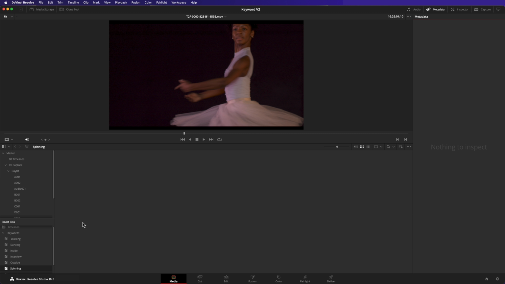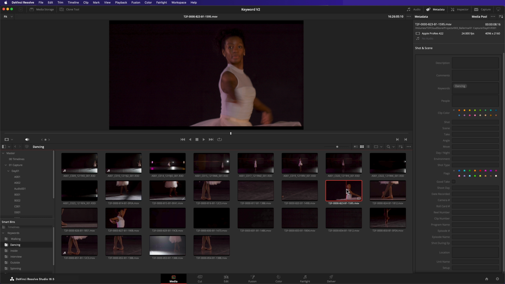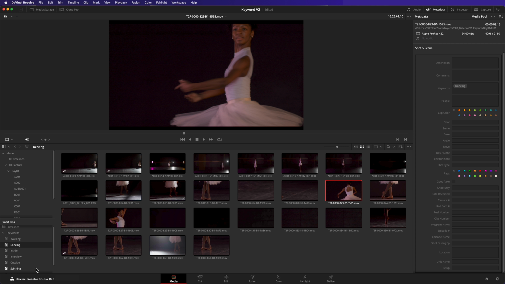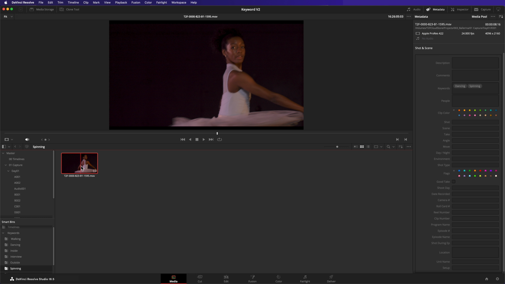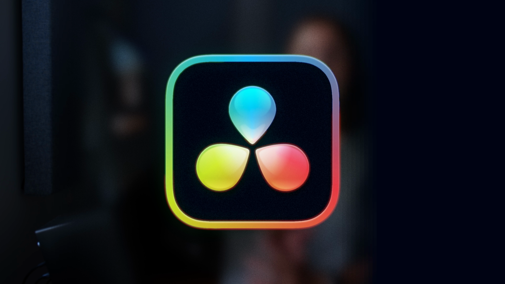There's one more way of assigning keywords to a clip. If you drag a clip into a keyword smart bin, that keyword will be added. Remember, it's best practice to leave your media in their original bins. This minimizes confusion and the chance of losing some of your precious content. So, utilize keywords and smart bins to organize your media in DaVinci Resolve.